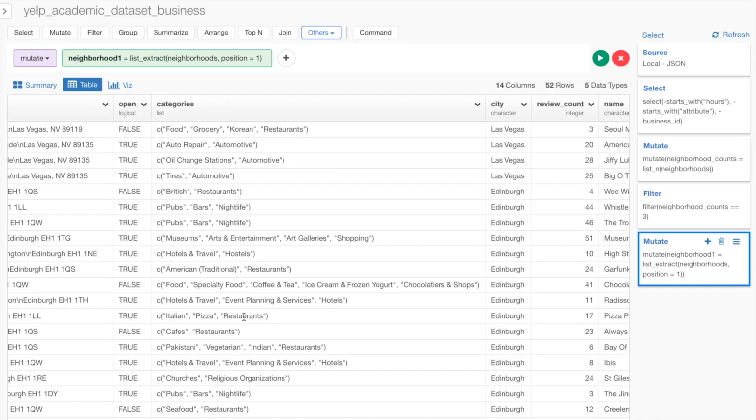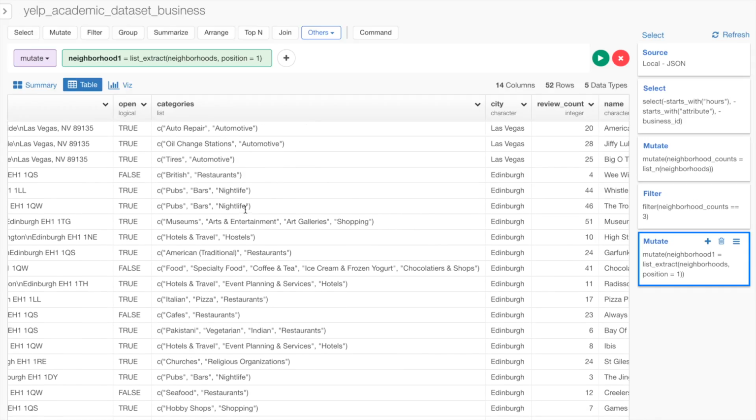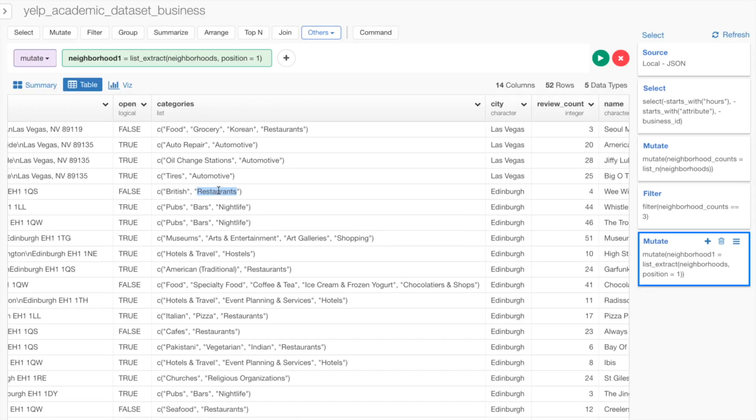Now there is another column that is registered as a list. That is categories column. As you imagine, most of the businesses would have multiple categories. For example, this restaurant can be Italian or pizza category, or simply restaurant category. Let's say we're interested in the restaurant business.